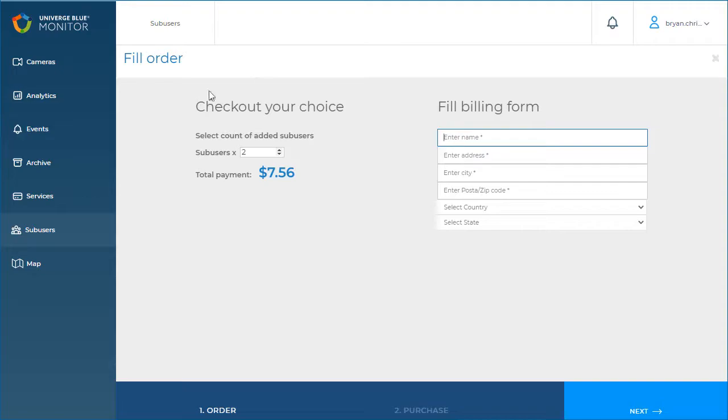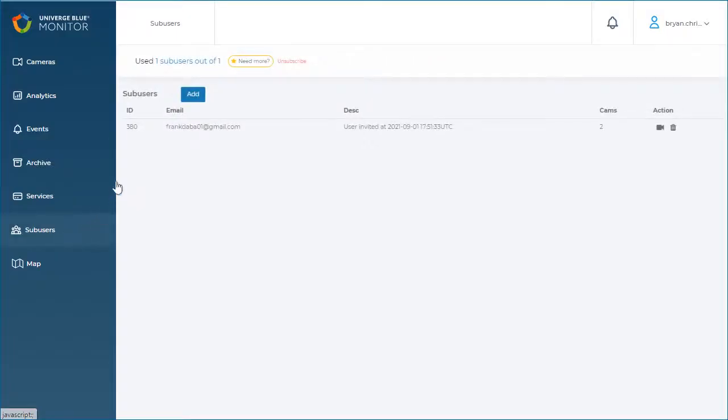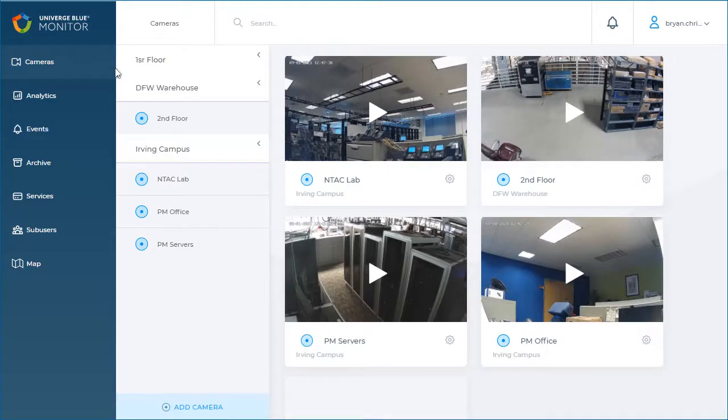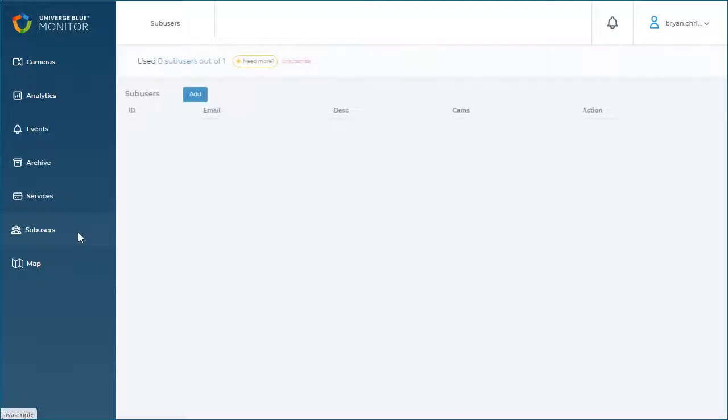You can also get to this page by going from the Subusers landing page to clicking the Add button. Either way, it takes you here to the page where you can increase your current number of subuser monthly subscriptions. Let's have a look at what an admin user would see having just subscribed to the first of what could be multiple subuser subscriptions. Going to the Subusers tab, note that at the top it indicates that we have 0 subusers out of 1 subscription. Note also that there are no users listed beneath the headers here.